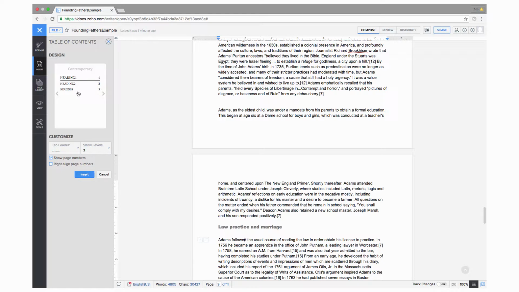Next, use the back and forward arrows to choose the table of contents style. There are 5 to choose from. There's Classic, Contemporary, Modern, Formal, and Simple. I'm going to choose Modern.